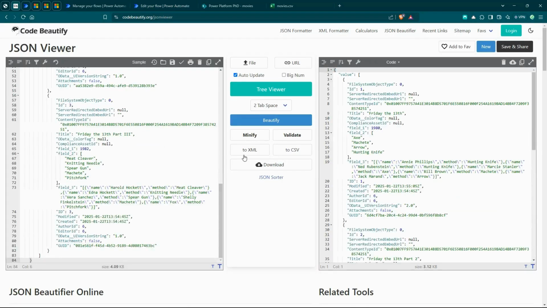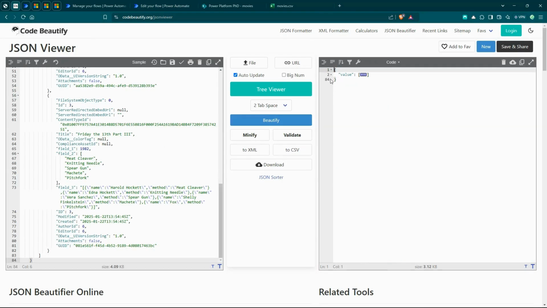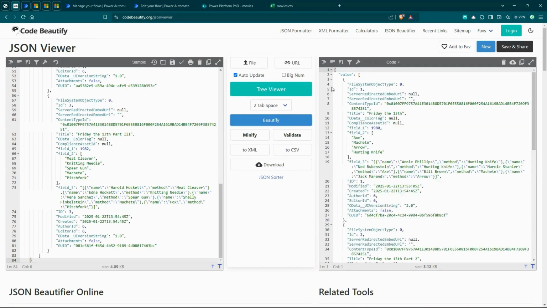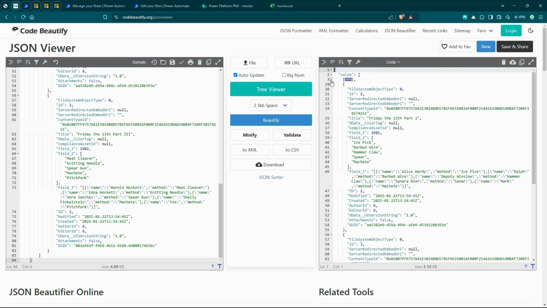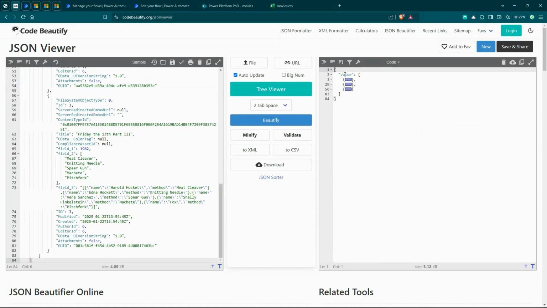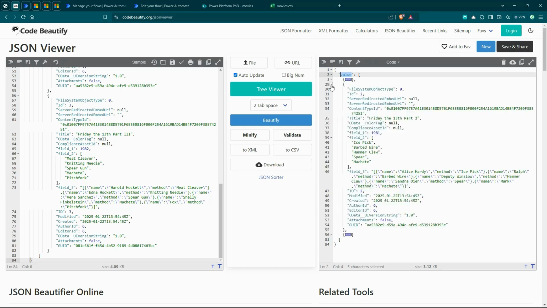and then go back into our JSON viewer and kind of look at this. Let me collapse these. Let's actually beautify it. Collapse. All right, so this is our key, and we have an array with 3 records in it. So if you want to look at the second one, you can see the ID is 2, the title is Friday the 13th Part 2. This is the weapons, etc., etc.